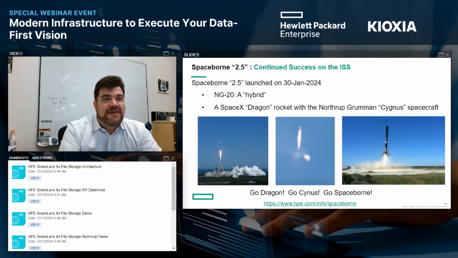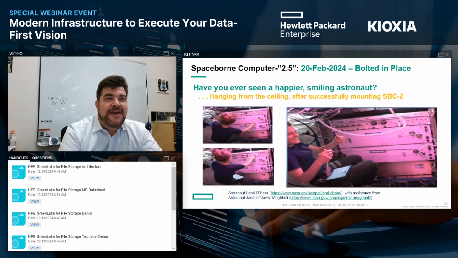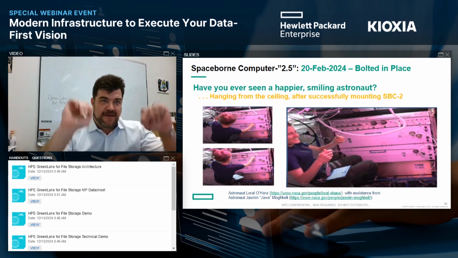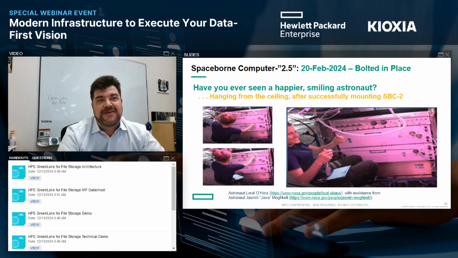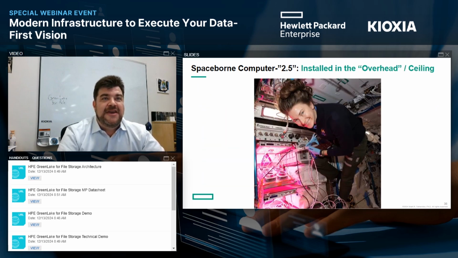So we recently launched, in January, Spaceborne 2.5, and that is currently on the International Space Station today. And my team gets the logs back from this to monitor all the solutions, make sure the SSDs are working great. Here you can see it installed in the Spaceborne. It's actually in the Columbus module in the ceiling up top. It's hard to tell exactly where it is. You can see here it's in the background on the ceiling within that module.